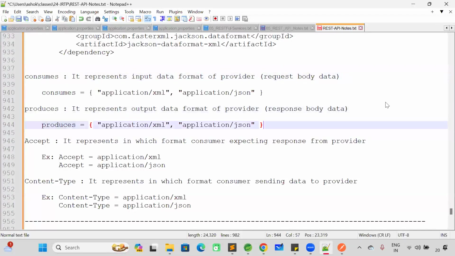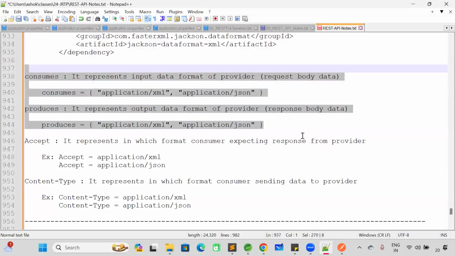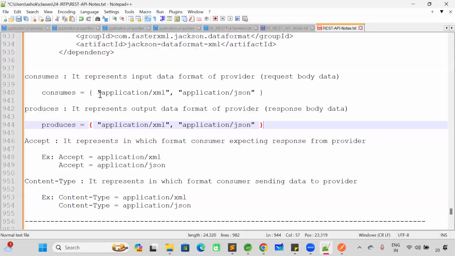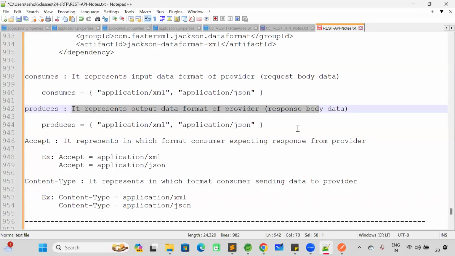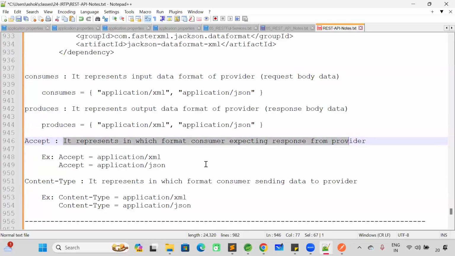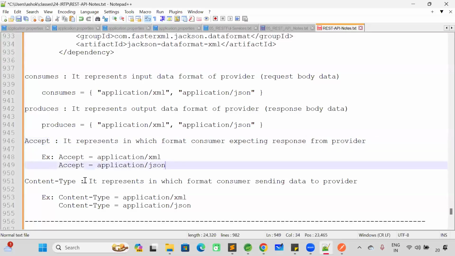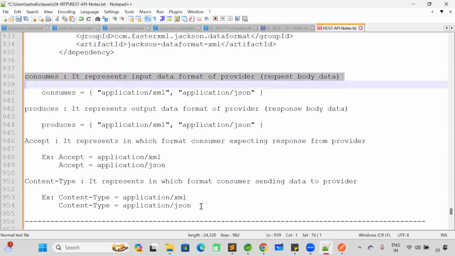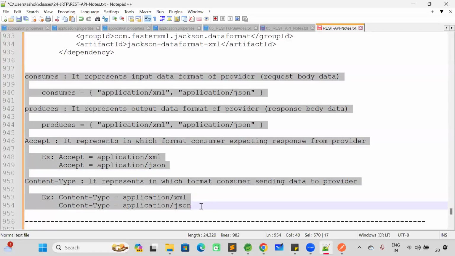Consumes represents the input data format of the provider. That means in which format the provider can take the input data. So for consumes you can specify XML or JSON. Produces represents the data format of the response, in which format the provider can give the response. Accept represents in which format the consumer expects the response from the provider. And content type. Don't get confused: consumes, produces, accept, content type.